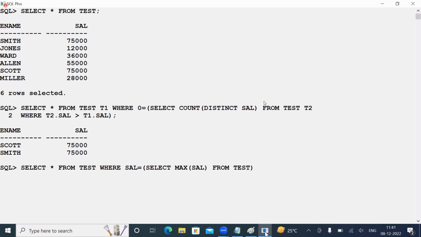In a non-correlated subquery, now we can check it out. Execute, same output I got. Now both the outputs are the same. But internal execution, you can observe.